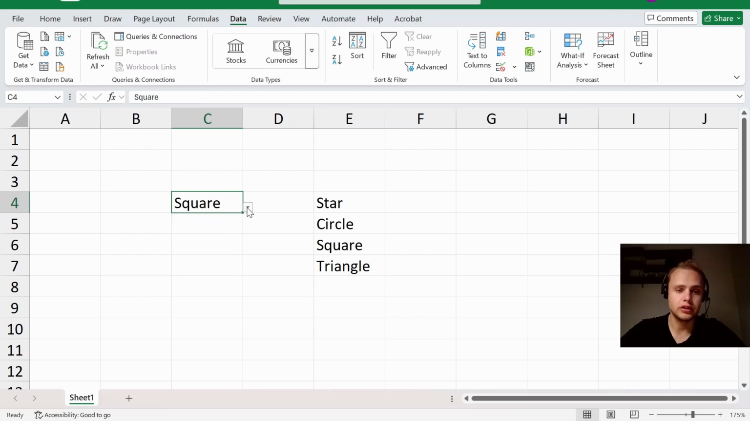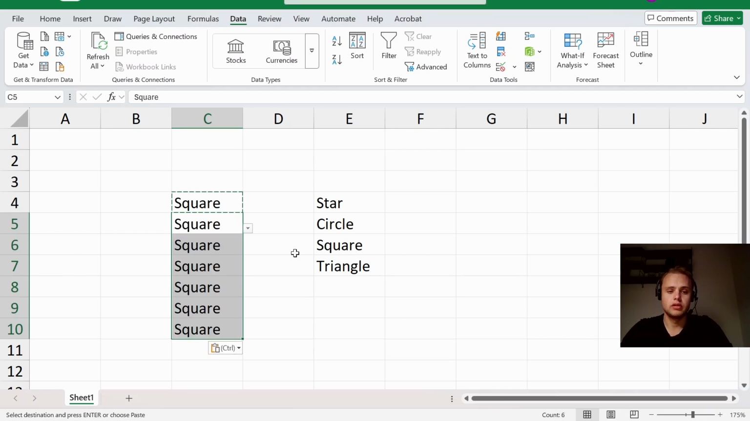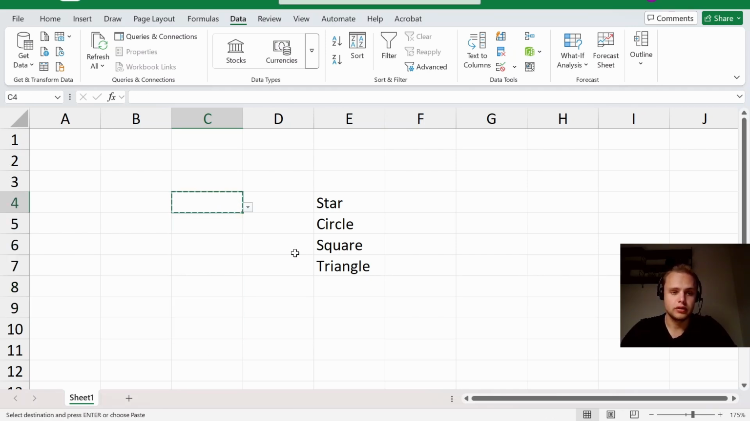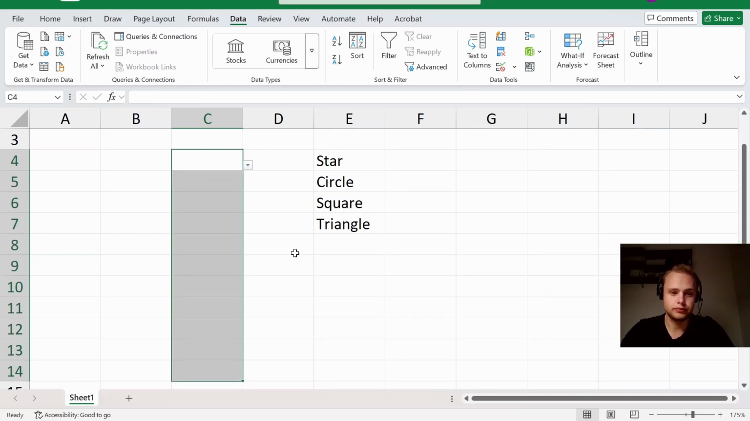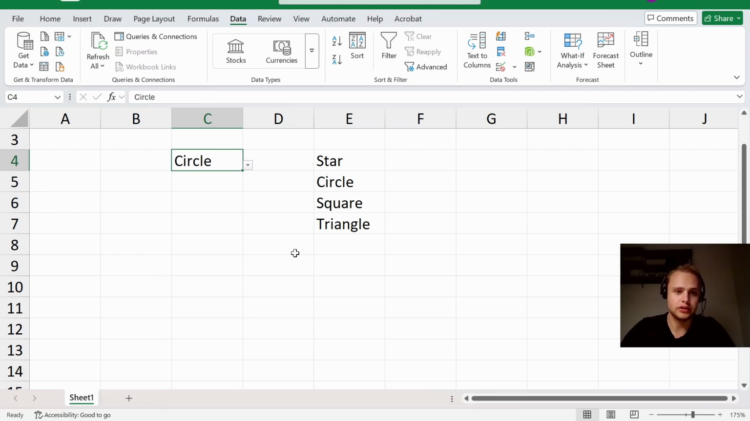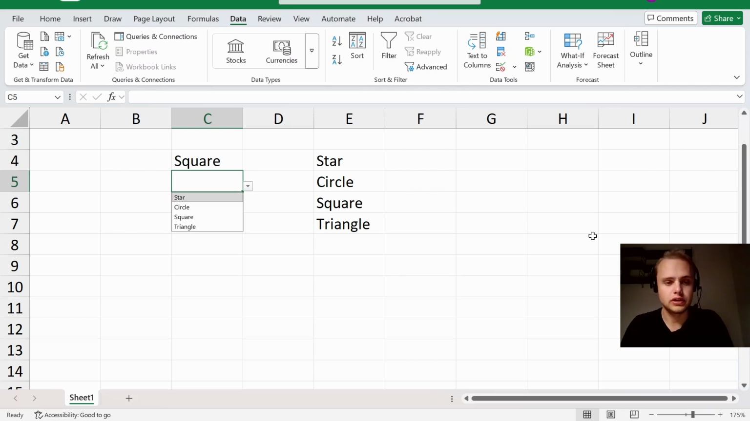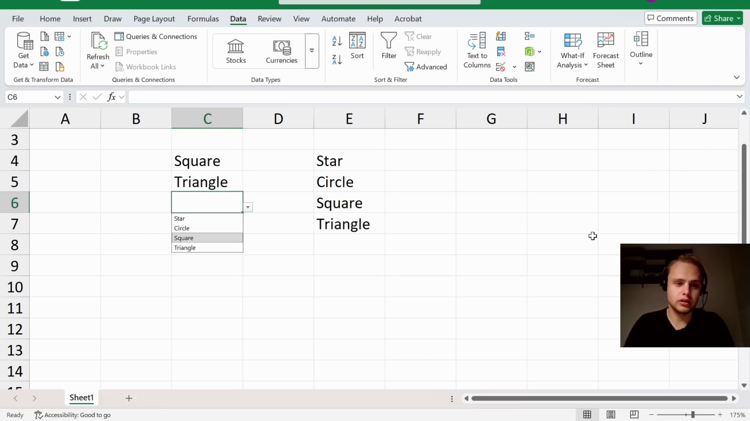And now we can simply copy and paste these ones. Now we can have these. Simply copy paste this one here. And now we have drop-down lists here. So we can pick, let's pick circle. Okay, you can use the Alt keys when going down or when you're picking a shape here. So triangle, can pick square. Okay, so this is how you make a drop-down list here.